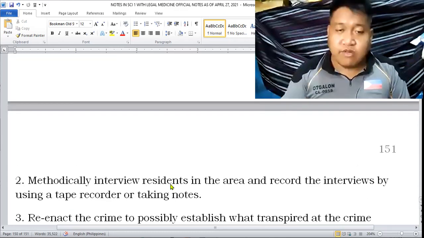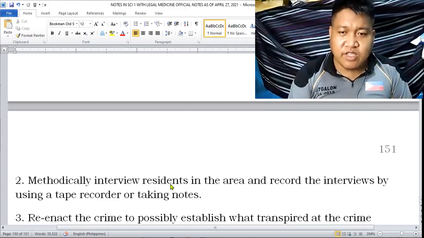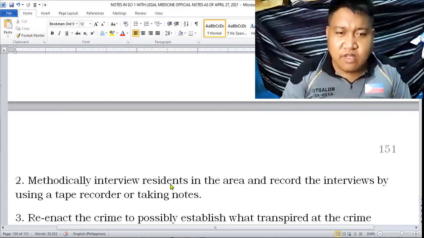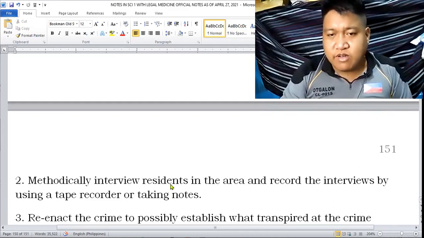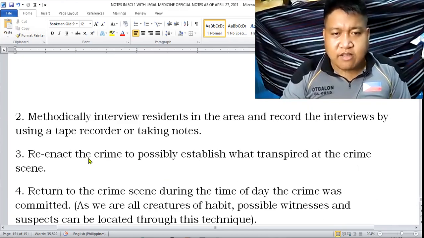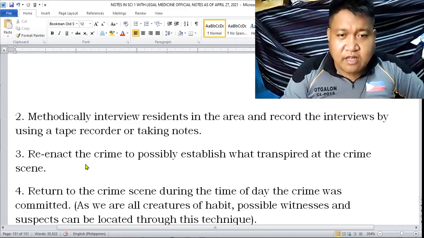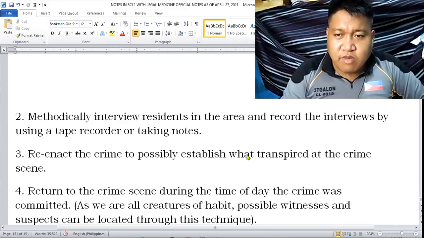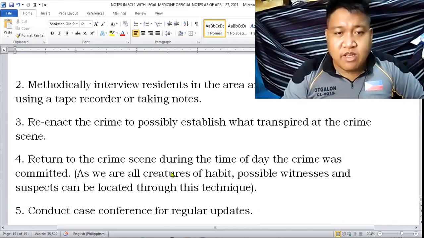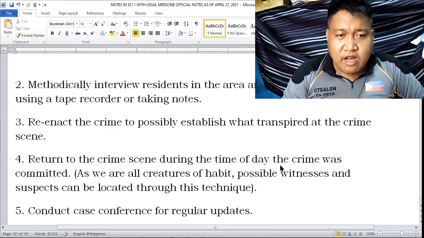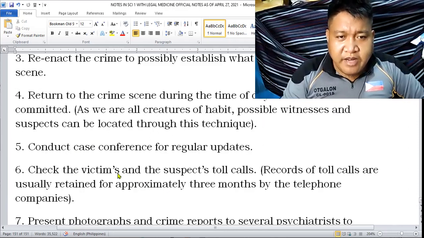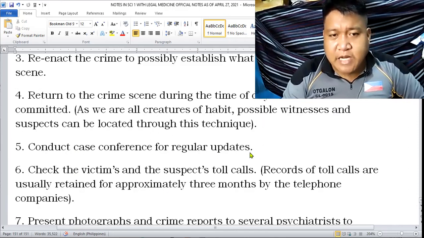You do interviews. Methodically interview residents in the area and record the interviews by using a tape recorder or taking notes. Reenact. Crime scene reconstruction. Reenact the crime to possibly establish what transpired at the crime scene. Return to the crime scene during the time of day the crime was committed. Conduct case conference for regular updates.